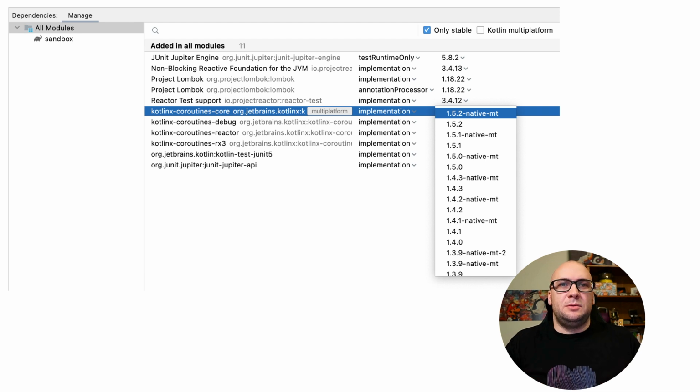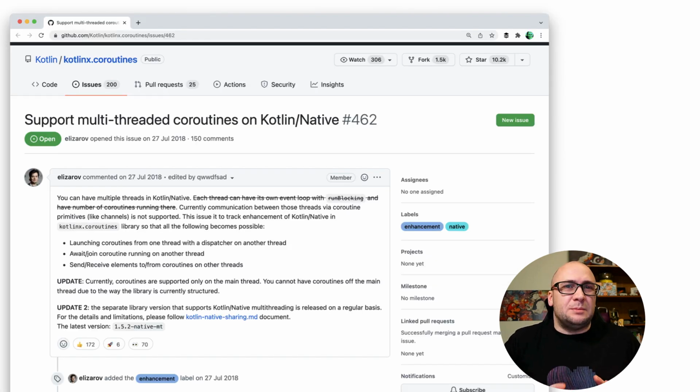Since Kotlin 1.3.2, we started publishing an experimental companion library version within the regular Kotlin Native memory model. This is published with the native-mt suffix in the name of the artifact version. This implementation was rather limited in regards of multi-threading and is known to leak memory under the load. The GitHub issue about supporting multi-threaded coroutines for Kotlin Native has received a high number of upvotes recently.